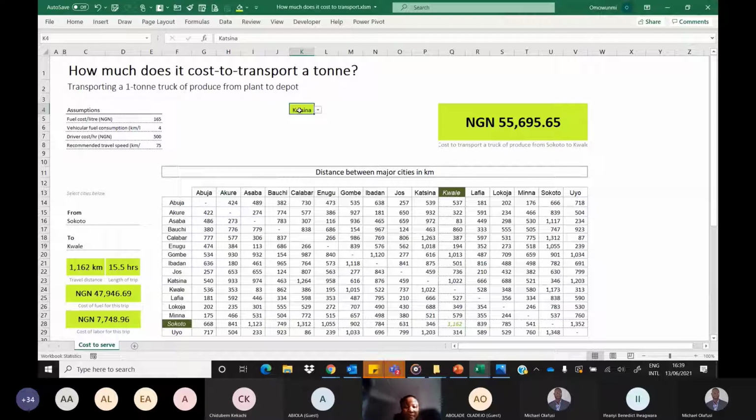Sarah, I'll take you back a bit. I know you just said this. I just stepped out and I came in and saw you explaining it: this area from Sokoto to Kwale, and when you select it, how the colors change on the columns. On the columns. How so, it keeps moving.